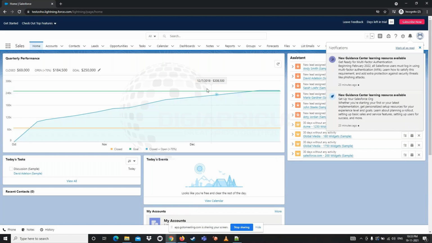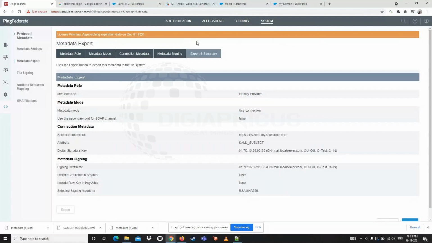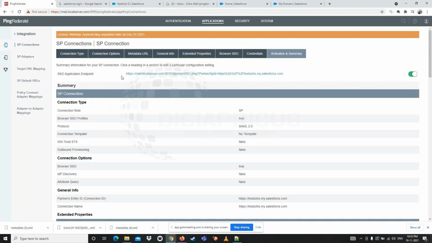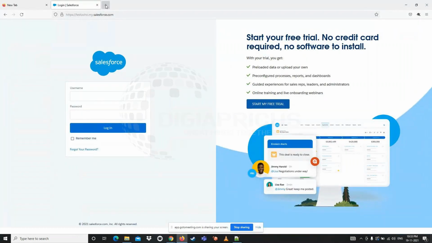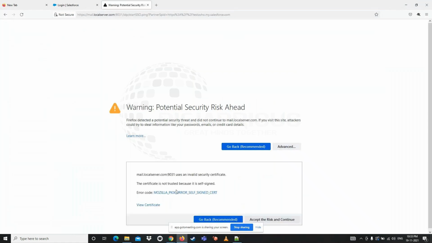Now, shall we try to log in with the ping federate URL? So go back to the ping federate. If you go to the applications and click on the Salesforce, here there is one application URL, as we already know, right? This is the identity provider initiated SSO URL. Okay, copy this URL and try in any other browser actually. Okay, hit it. So it will be directly redirecting to my ping federate page actually.